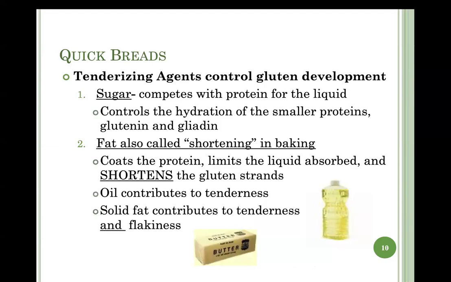All right. Tenderizers that we use. Sugar is a good tenderizer because it steals liquid needed to create gluten. All right. It will give you smaller proteins. Because it steals the water that will hydrate the proteins like gluten and gliadin. Fat is called a shortening because it literally coats the gluten and gliadin, making the gluten and gliadin less available for the gluten formation. So it shortens the gluten strand.